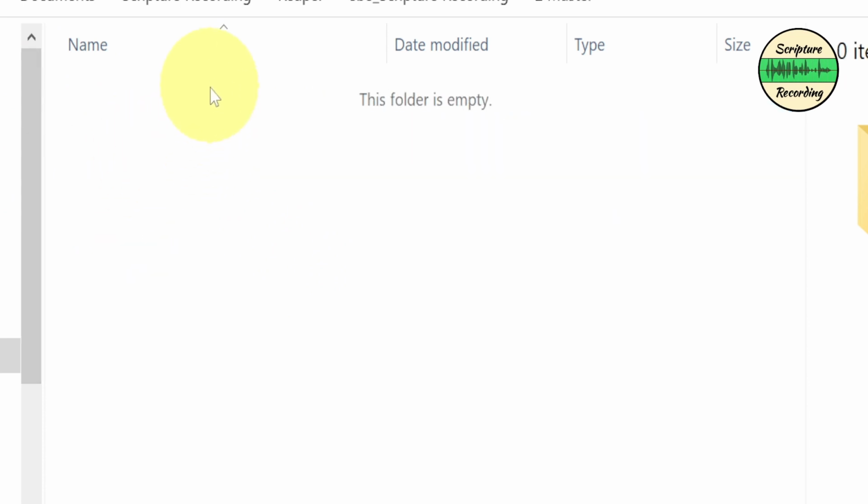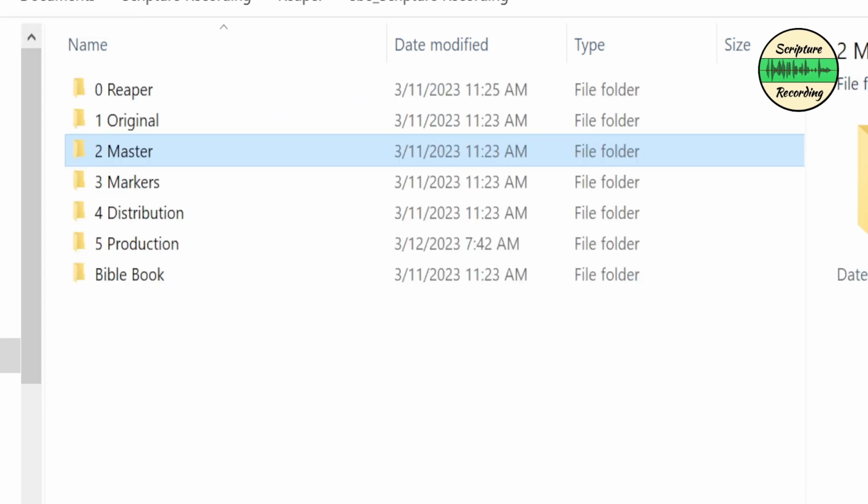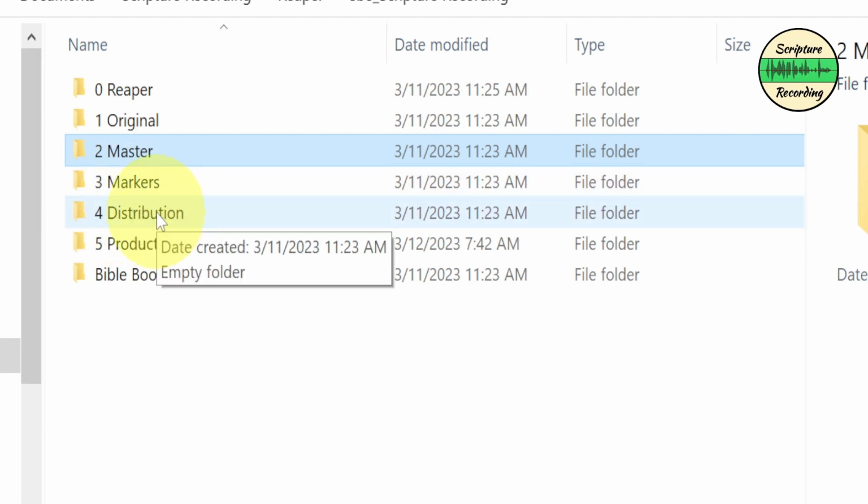Here I have the masters, and I put all the masters in here, and you'll see in my post-production why I put them all in one folder without putting them in their book folders. Then the markers, same thing. And then we have distribution, and we'll put all our distribution in here.